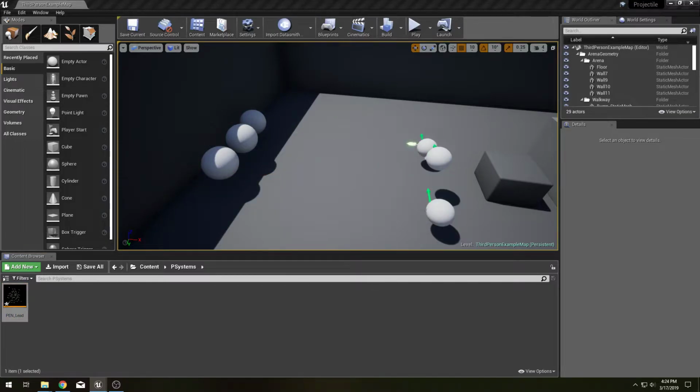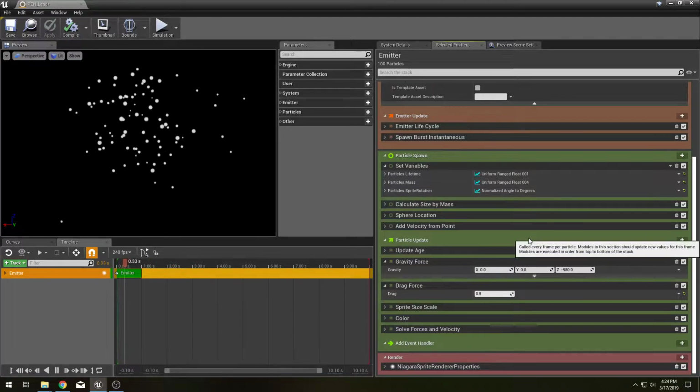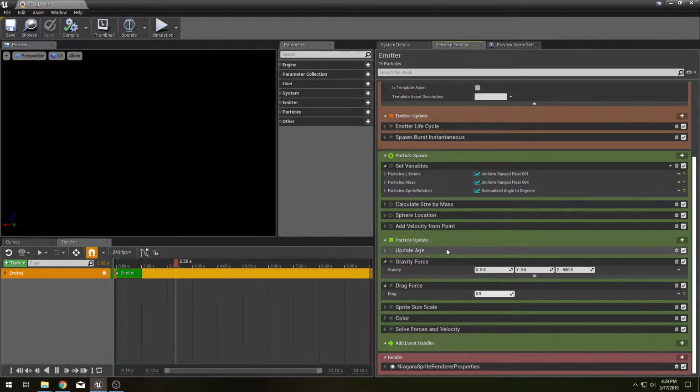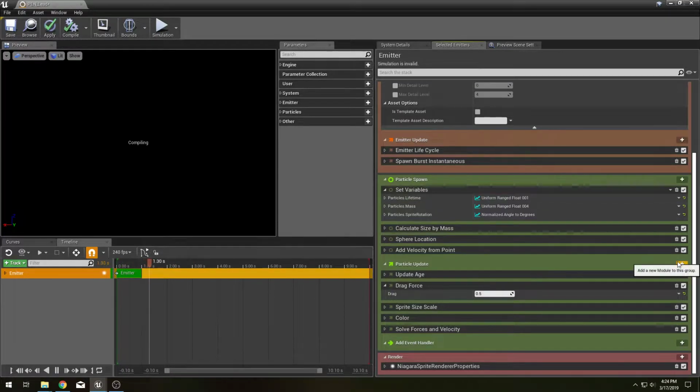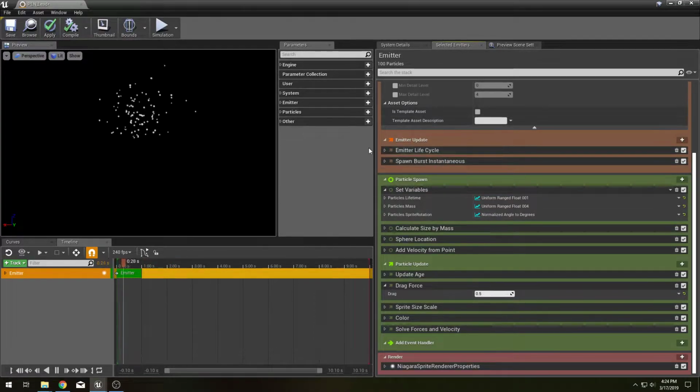Open that one up, bring it on in. We're not going to change a whole lot in here. One thing I do want to do is just delete this gravity. There we go. We just kind of want to make this burst out, kind of like a firework. That's what we're going for here.